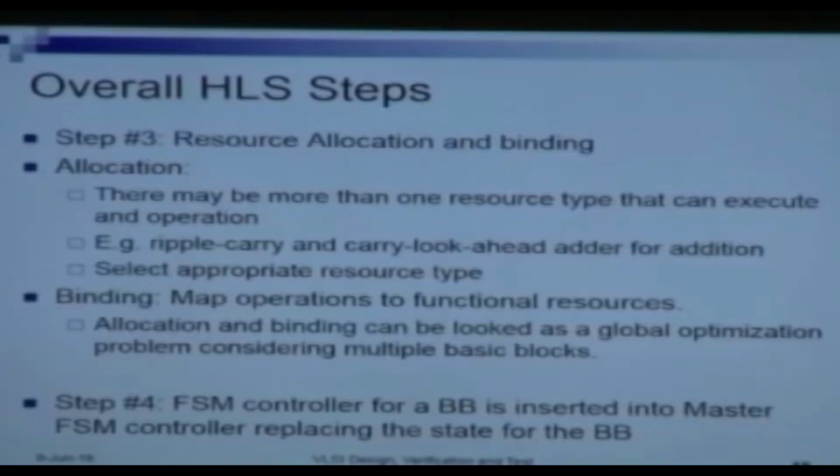Now this will be done in step 4. The FSM controller for a basic block is inserted into the master FSM controller, replacing the state of the basic block. So in the master FSM controller, I have a single state for the basic block. Now this single state will be replaced by the controller itself for the basic block, and the timing of the master controller is appropriately adjusted. So with this we come to the end of module 2 of lecture 2.